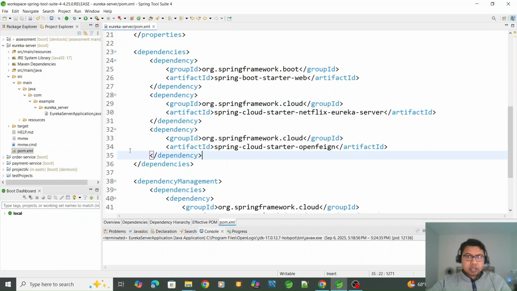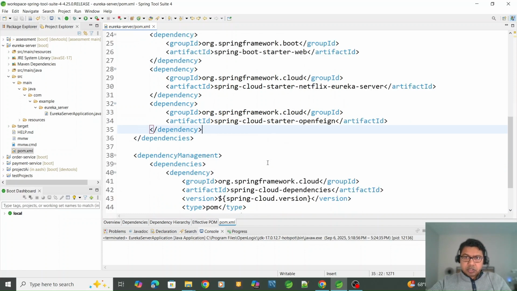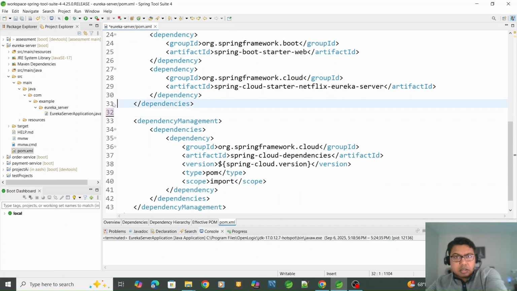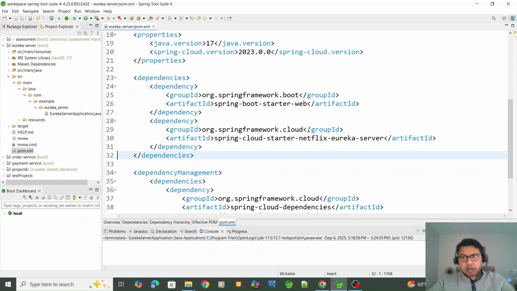Actually, I don't need the OpenFeign thing here. Yeah, this is it. For the Eureka server, we don't need the Feign dependency. So these are the two dependencies we need: one is Spring Boot Starter Web, and then Spring Cloud Starter Netflix Eureka Server.